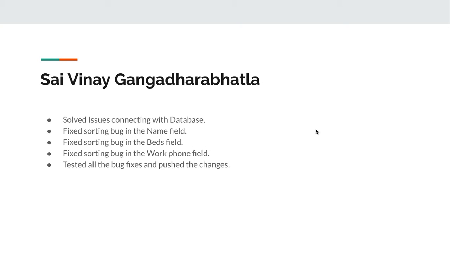Vinay had done the following tasks. He solved the issues when connecting to the database. There were some issues being faced in his local setup. He fixed the sorting bug in the name field, beds field, and the work phone field. Apart from fixing all of the bugs, he also tested the bugs and pushed the changes to his feature branch.